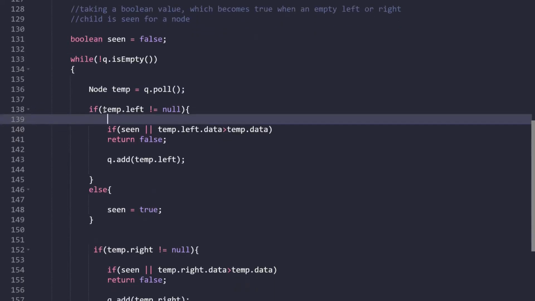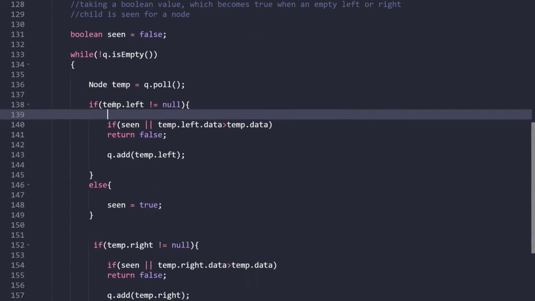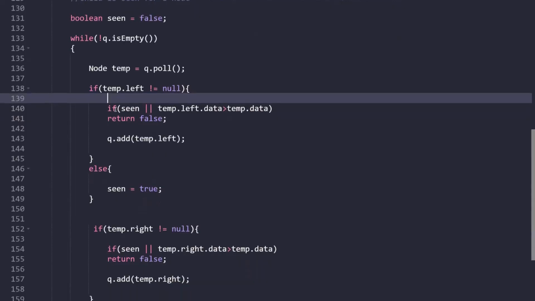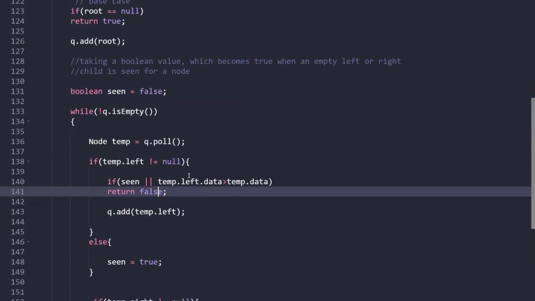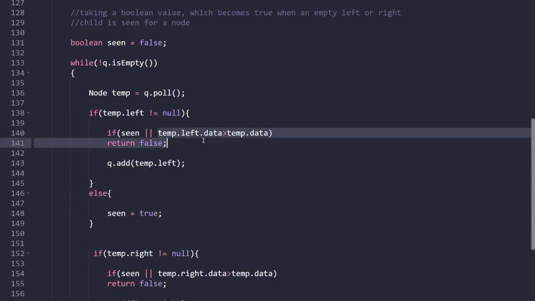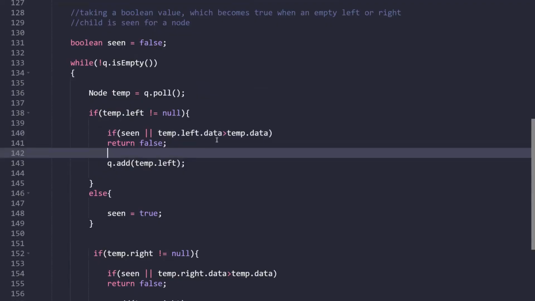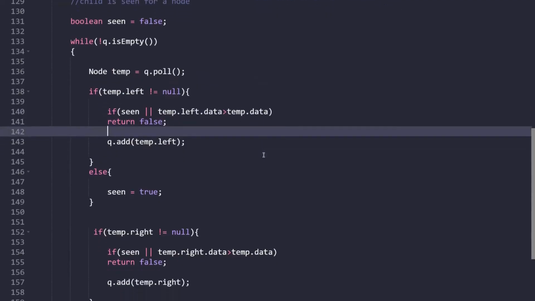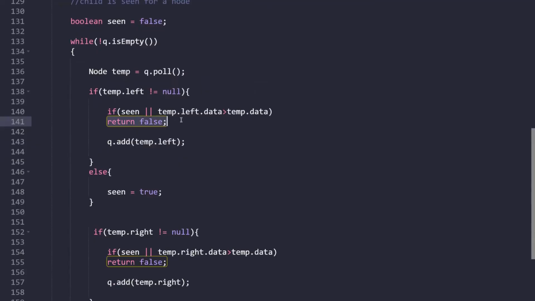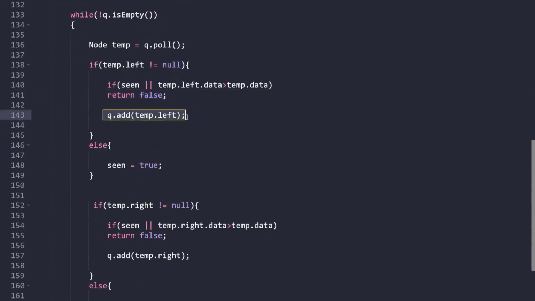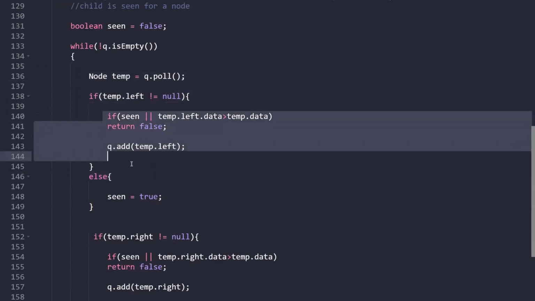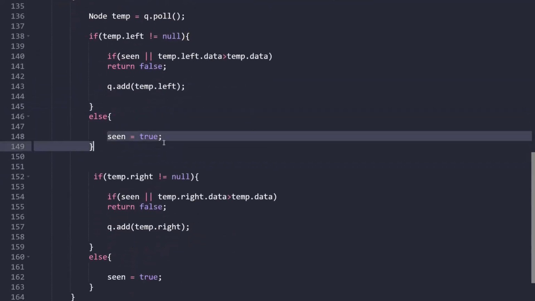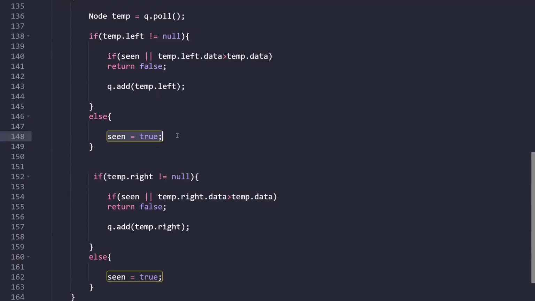Now we're going to check, if that particular node that we have taken out from the queue does have the left child. If it does have the left child, then we're going to check this condition: if seen, it means we have come across an empty child before, or the next condition, that the left child is greater than that of the parent. In this case, we are going to return false. Otherwise, we are going to add this left child to our queue. And if this left node's left child is null, we're going to mention that yes, we have seen an empty left child, so seen equal to true.